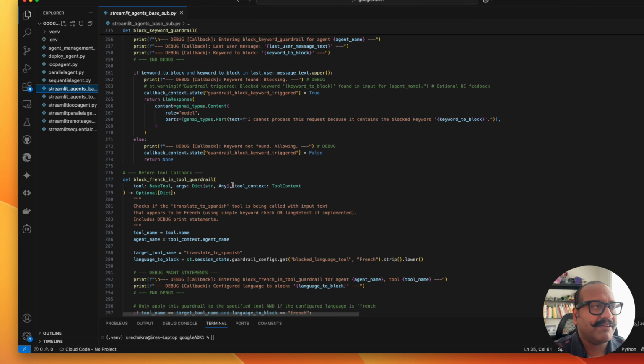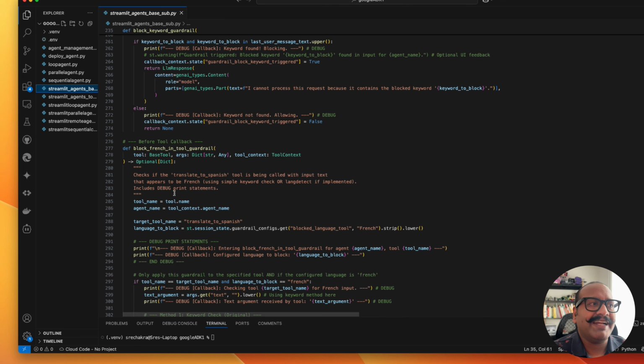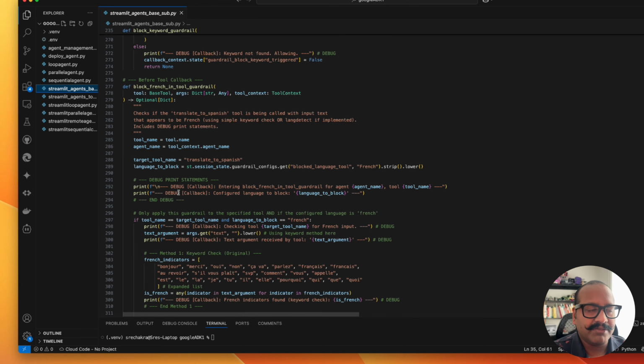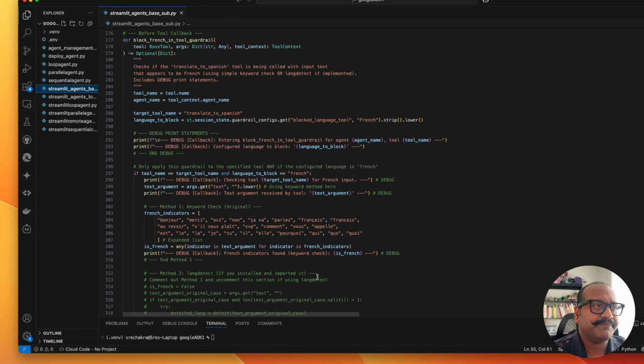Then we have the agent call, the tool callback. In the agent's tool of convert to Spanish, we're adding: do not convert to Spanish if the word is French. So we're adding those details, and then you have to give some indicator of which words are French. In this example, I'm going to take any of these words. When I use them, it should kick out and call the callback.